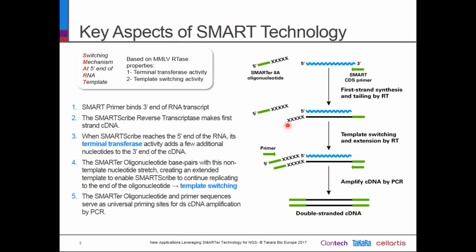So after this annealing, the reverse transcriptase can then switch the template. This is the template switching activity. It will use this SMART oligo as a new template, and it will allow it to incorporate this sequence, shown in green, at the 5' end. As a result, we have first-strand cDNA, which contains known sequences at both ends, and these sequences can then be used as priming sites for amplification of the cDNA by PCR.